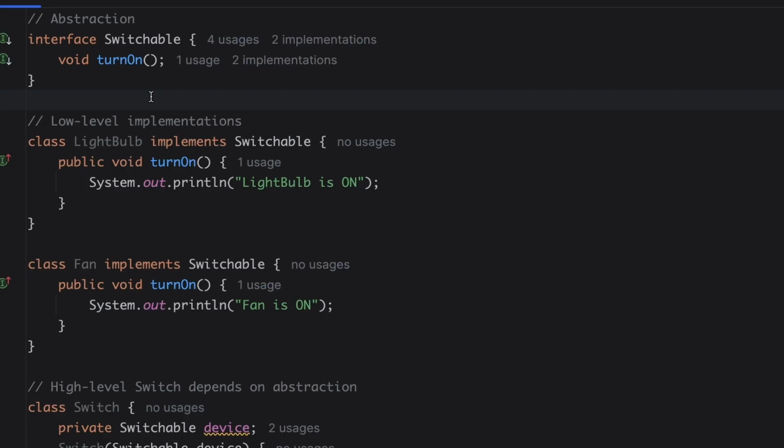Okay, now let's check how dependency inversion works. We have an interface called Switchable, inside which it contains a function called turn on. Now we know the rule: the class which implements the interface Switchable must implement the function present inside that interface. So I have a class called light bulb, which is implementing Switchable. Again I have a class called fan, which is implementing the interface Switchable. Since it is implementing it, it also needs to implement the function present inside the interface.